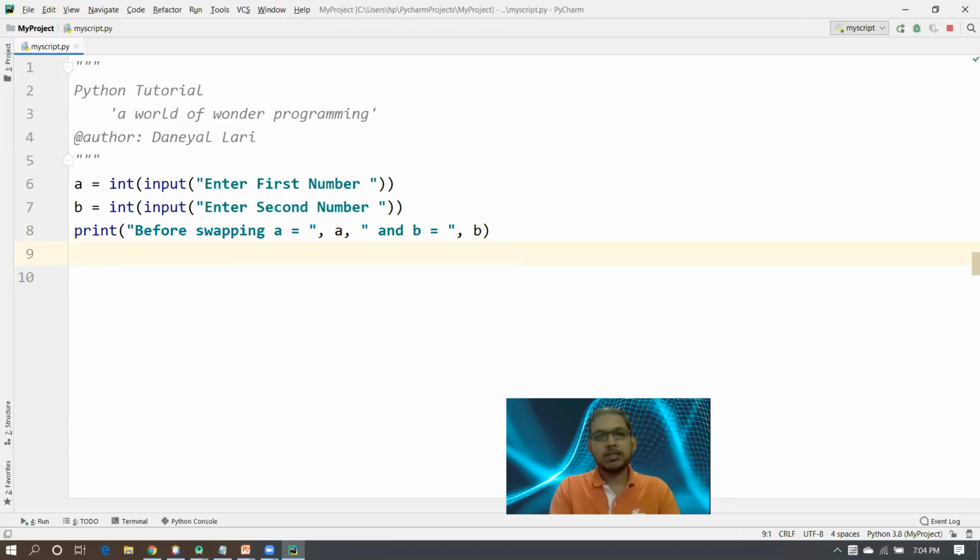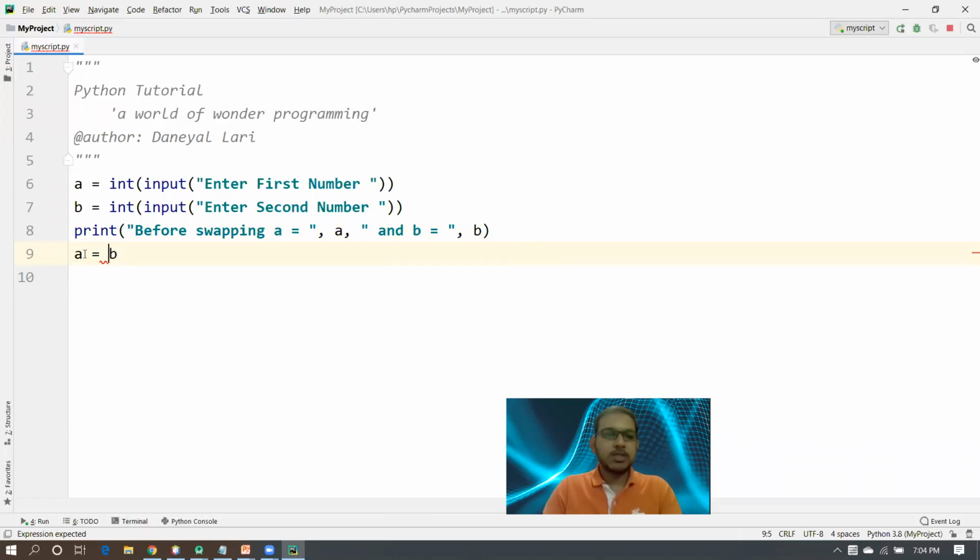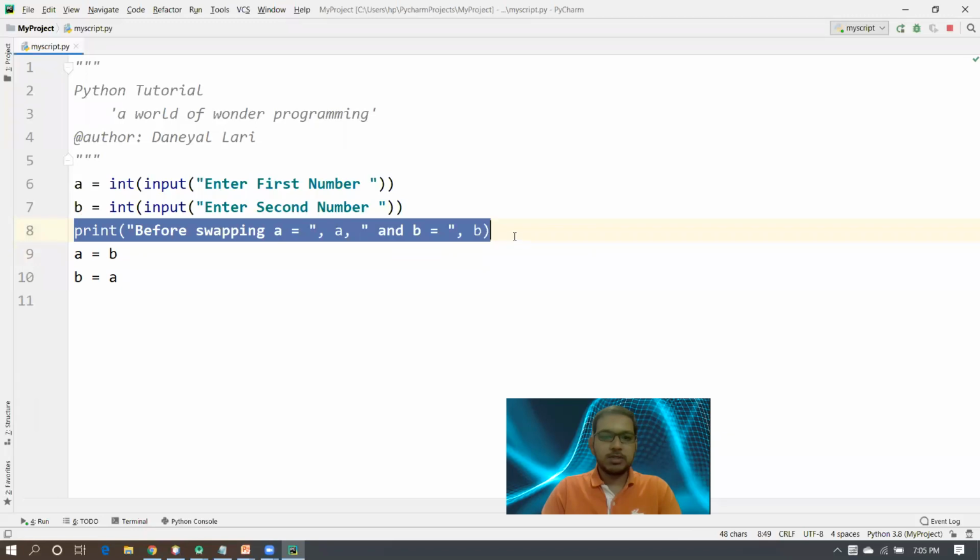The logic is, suppose we have one value in a and one value in b. We cannot simply write that the value of b should be assigned to a, because it will update the value of b into a. Right? After that, if I write b is equal to a, what will be the output? Just look here. So this will not work.